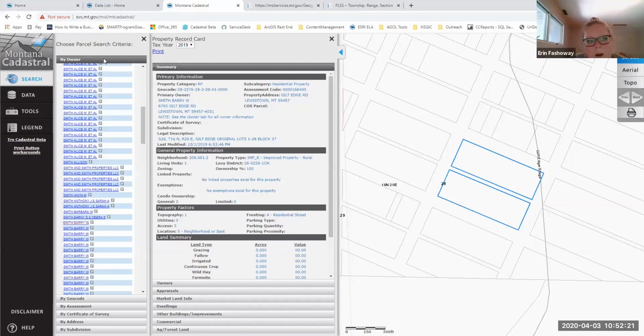And from the property record card, there's a couple different things you can do. You can choose the tax year. So currently it automatically puts it into 2019, and then you have the 2020 tax year and then the 2018 tax year. So that's if you want to look at information from recent tax years, that tool allows you to do that with the drop down there.